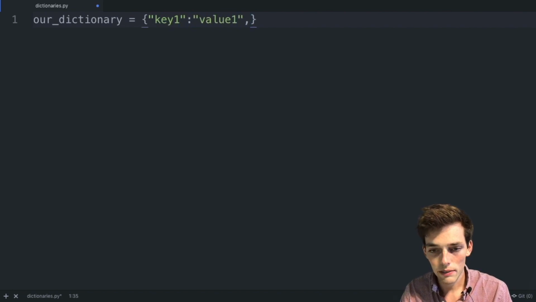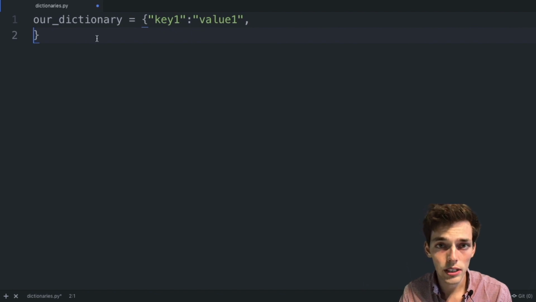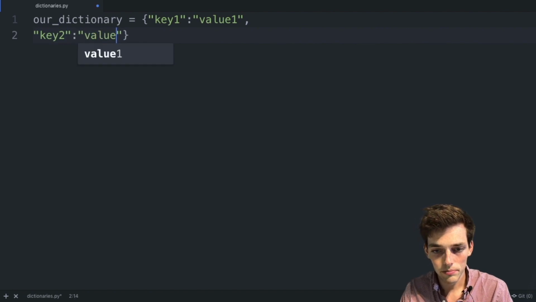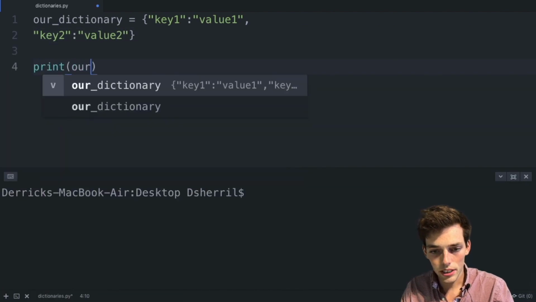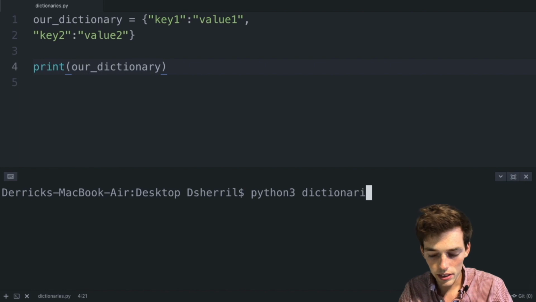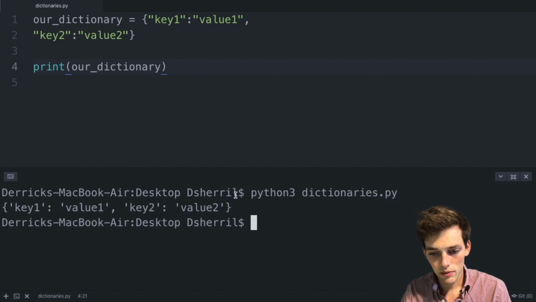We'll put a comma, and then we'll actually hit enter here and do our first multi-line variable. So then we'll say key 2, colon, value 2. We'll say print our dictionary, and then save our file. We'll type in python 3, and then the name of this file is dictionaries.py. We see that we have a dictionary made up of 2 key value pairs. Key 1 is related to value 1, and key 2 is related to value 2.